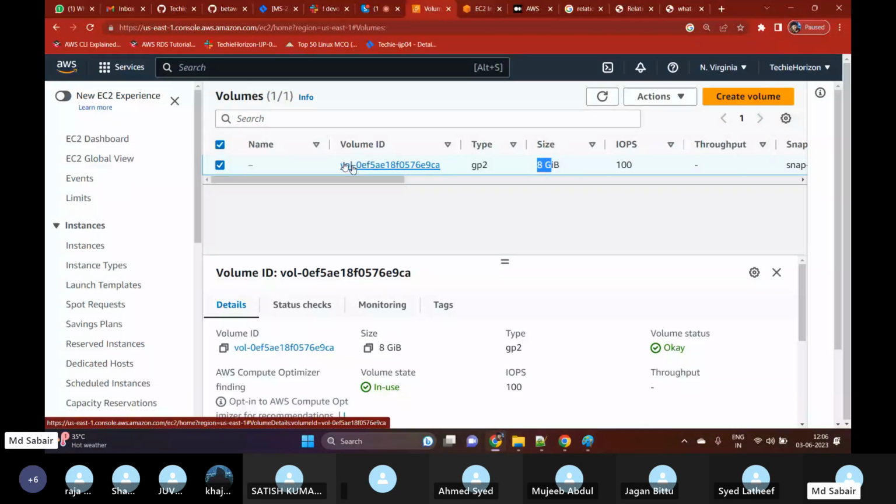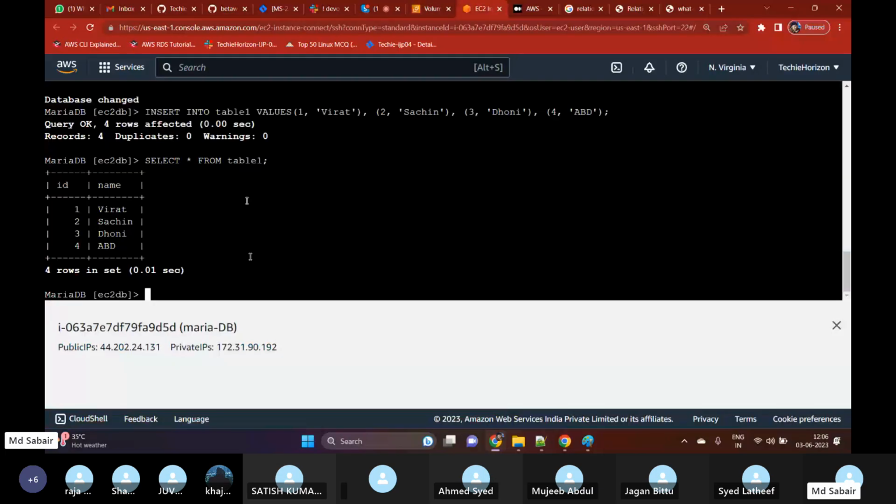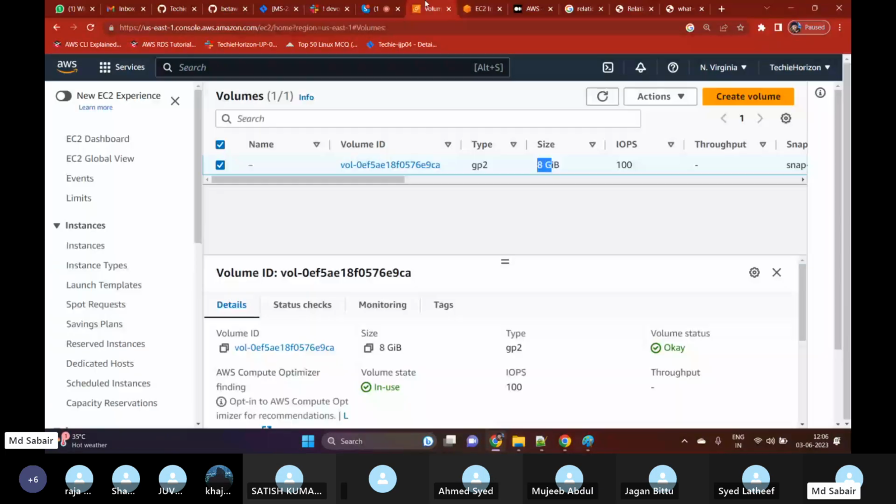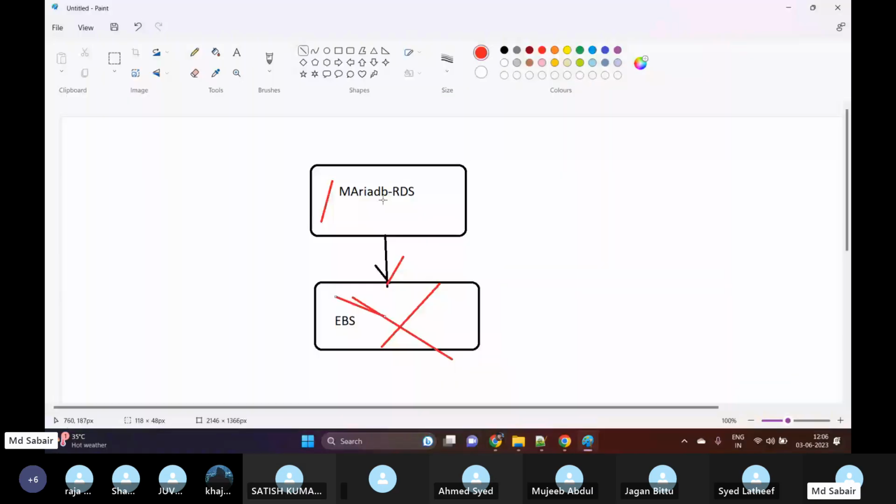Okay. So data will not be present at both locations. Data will be stored in the volume only. So here there is no data. The data it fetches is from this volume in the backend. Similar to RDS, this will have the same functionality. Okay.